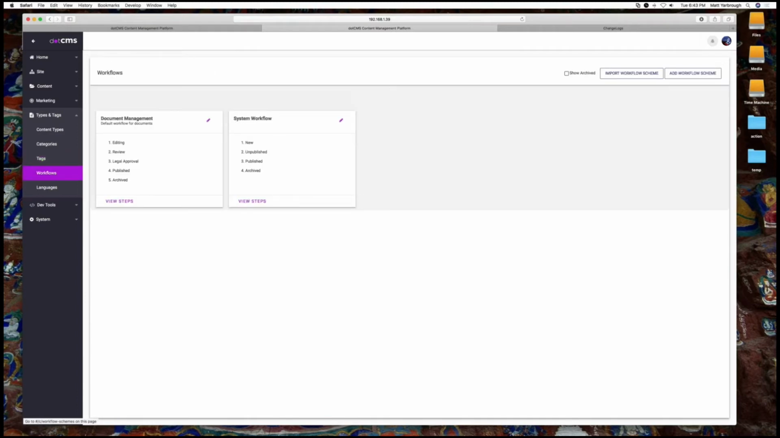Workflows are a pretty powerful tool here. I won't go into a lot of detail about how to use them, but workflows manage how things get published, how things end up showing up on the site. And you can see here real quick, the basic system workflow is an object gets created, it's in the unpublished state. It can be then published or archived.